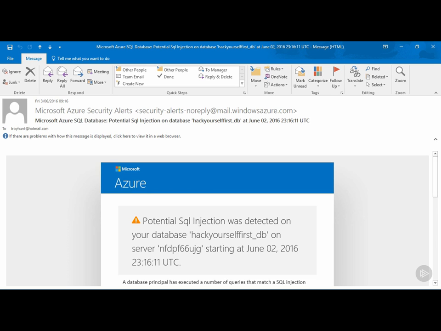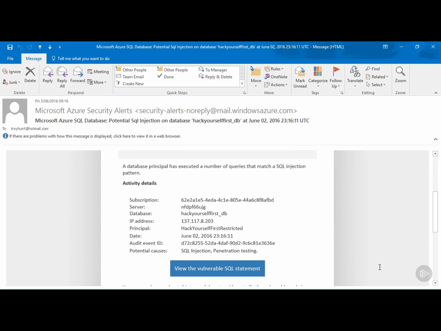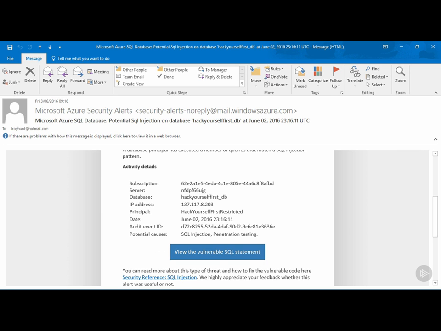So I've just finished launching an automated SQL injection attack against that Hack Yourself First website. And as soon as I started doing that, I got this email from Microsoft. Potential SQL injection was detected on your database. And if I scroll down a little bit through this email, we get a bit of info about the event that it observed and a link to drill down all the way into that one individual event so we can see what happened. But instead of doing that, let's go and have a look at the portal and we'll see what it's reporting there.